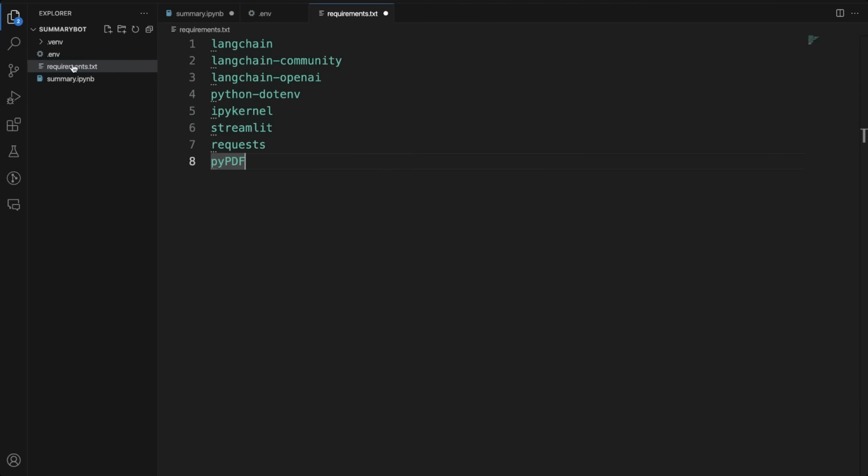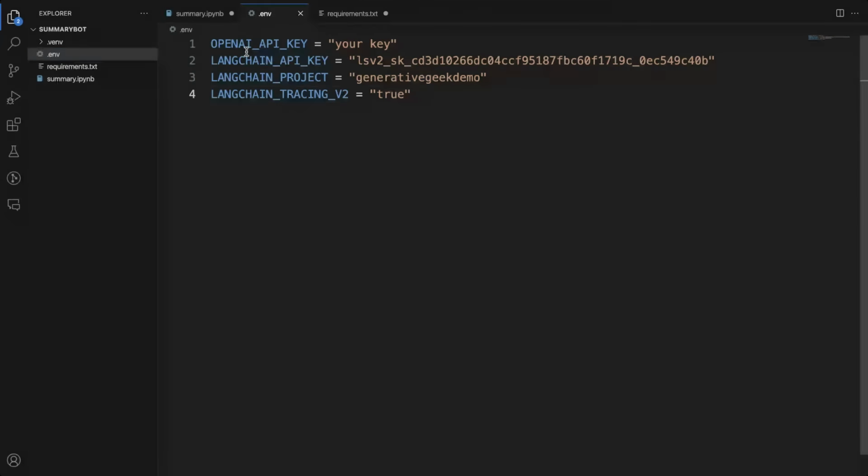Once your requirements are done, I want you to come to the env file, create a .env file, and within that have these four keys: OPENAI_API_KEY, LANGCHAIN_API_KEY, LANGCHAIN_PROJECT, LANGCHAIN_TRACING_V2, right? The last three keys are basically for the LangSmith tracing that we want to do.